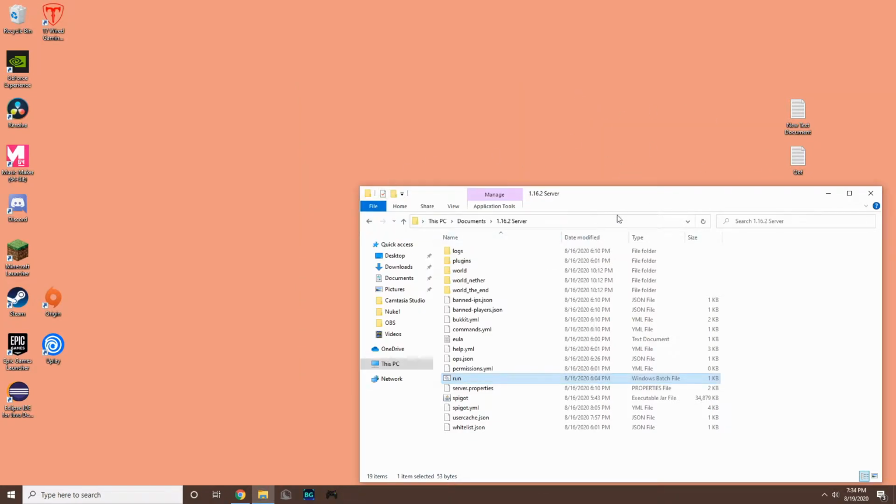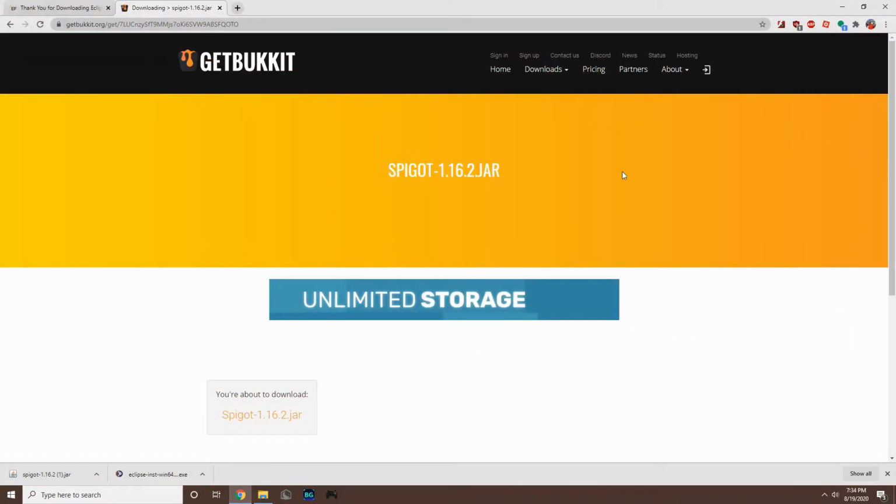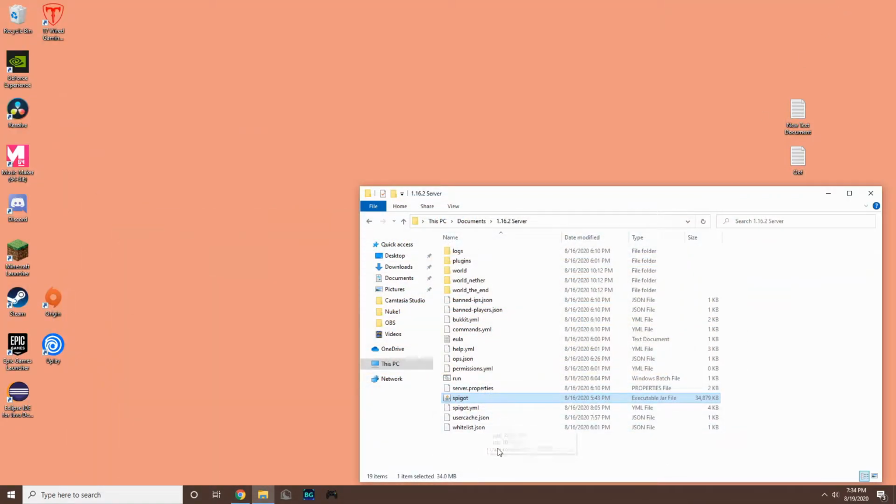But once that's downloaded, you want to go and get your Spigot jar file, which you downloaded. By the way, when you download it, you want to press keep. That's what it shows you on there. It asks if you want to keep because it might be dangerous, and it's not dangerous. It's just that it's a jar file.